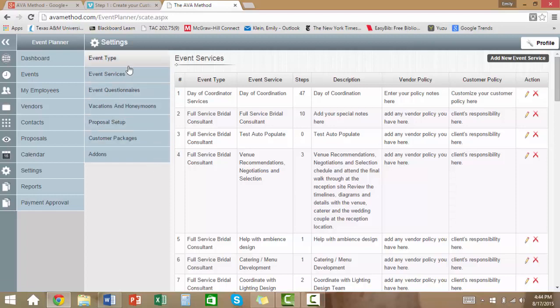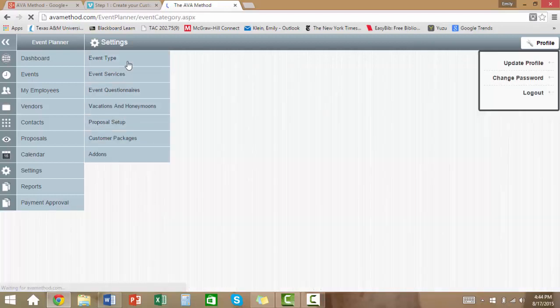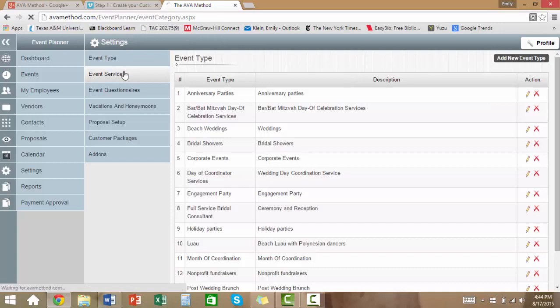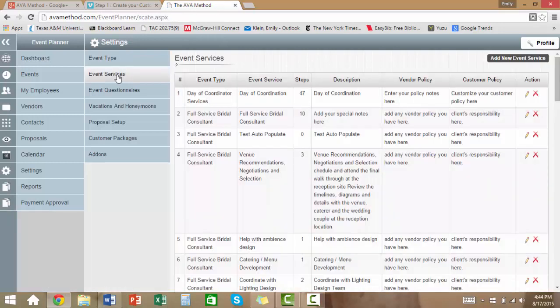So just remember, you go ahead and do the broad categories for event type, and then you get more specific for all of the details that you do and all the different services that you offer under event services.